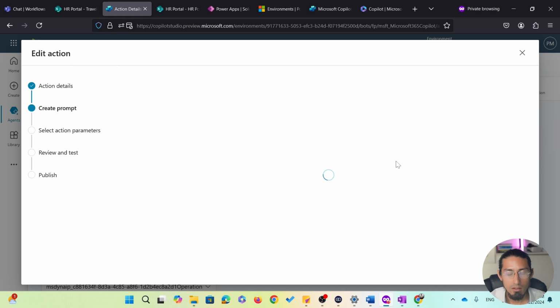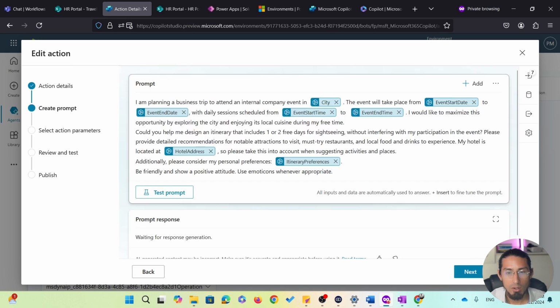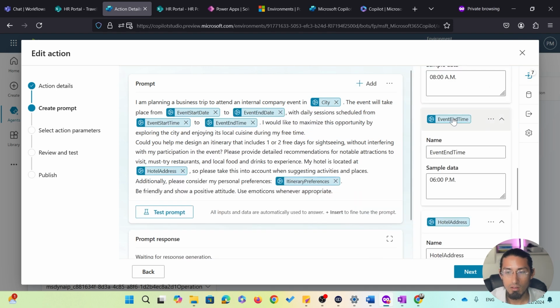In this case, you will see that this prompt is more advanced. I am providing very specific instructions of what information I want this prompt to return. And you will notice a difference. In this case, I'm using several input fields that I can configure here.